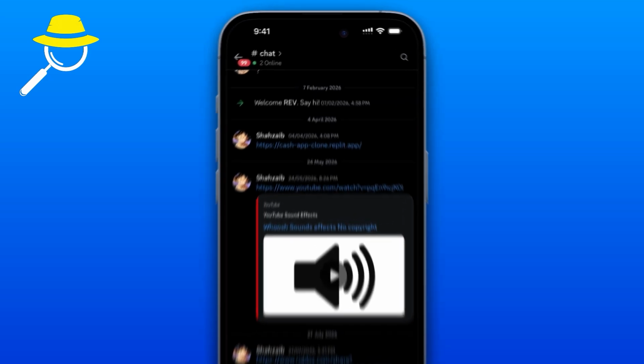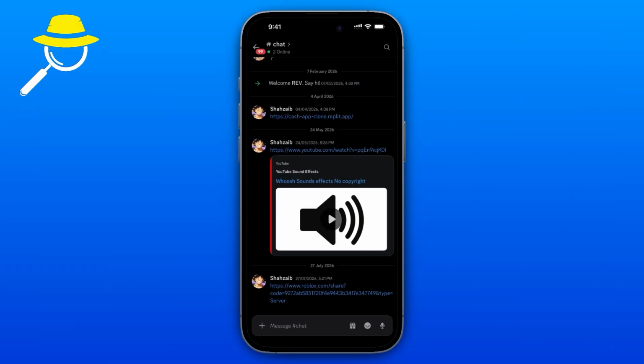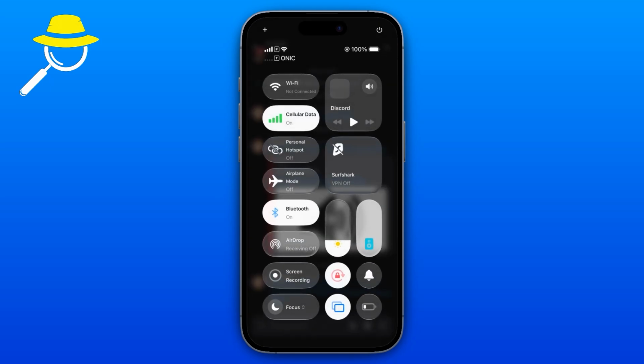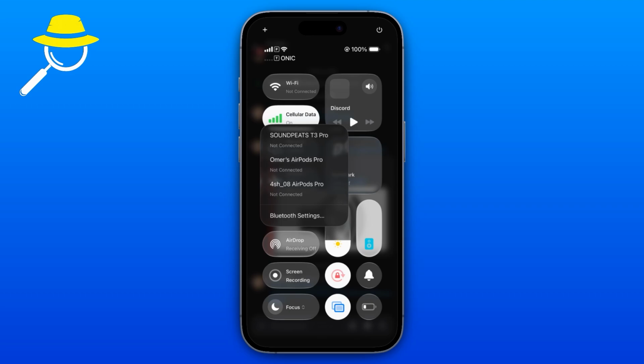Here's how you can fix Bluetooth headphones not working in Discord Mobile. First, make sure your Bluetooth headphones are properly connected to your phone. Open your device's Bluetooth settings and confirm that your headphones are connected and selected as the active audio output. If they aren't, reconnect them before opening Discord.